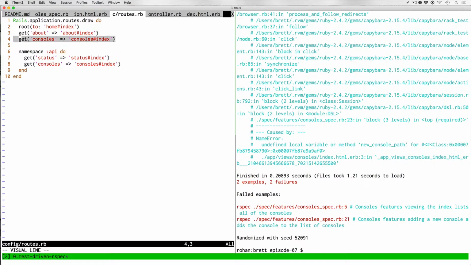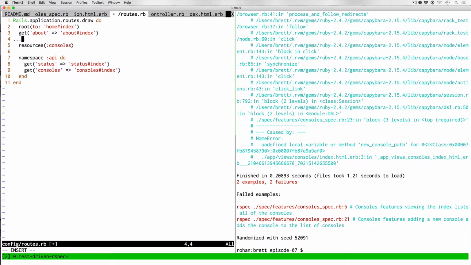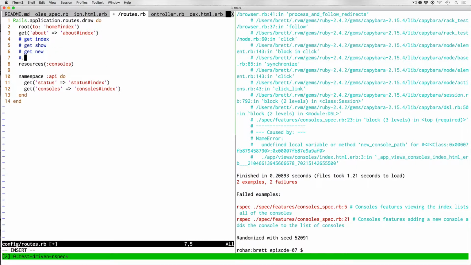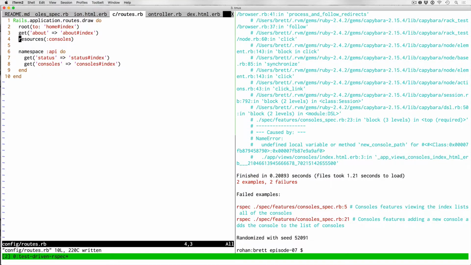Up until this episode, I've been using the HTTP verbs of get and also this root method because I just want it to be as straightforward as possible as to what we're adding. In a lot of Rails apps and in a lot of cases, you're going to use the resources method with the symbol of the plural model you're accessing. And this resources method will create the get for the index. It'll create the get for the show. It'll create the get for the new. It'll create the post for the create. It'll create all of the routes you need with one handy method.